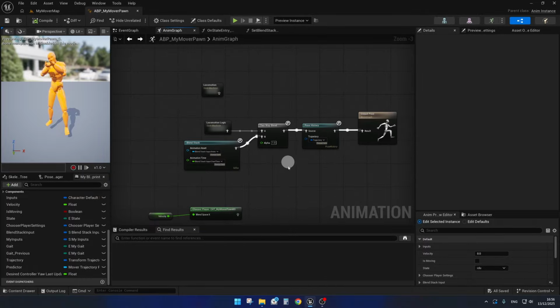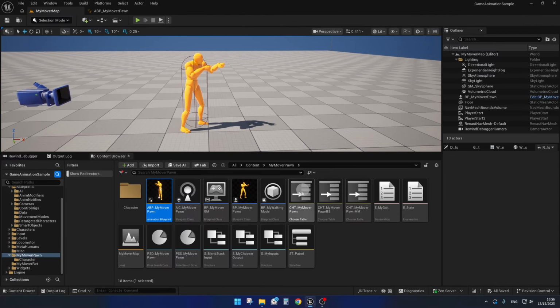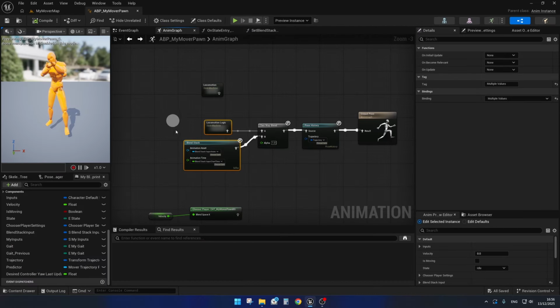With this logic in place, if now I want to add more animations to my anim blueprint, I actually don't need anymore to touch this part. All I need to do is to add the anims into my chooser table. And the chooser table will drive the anim blueprint. This way you can have more complex things without adding the complexity in this graph.